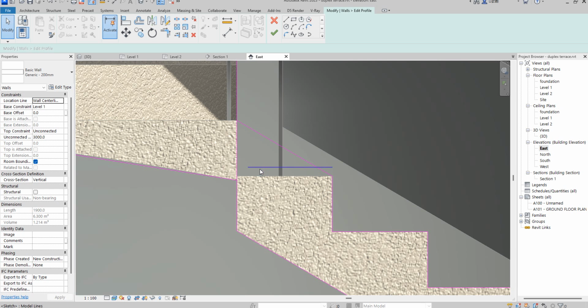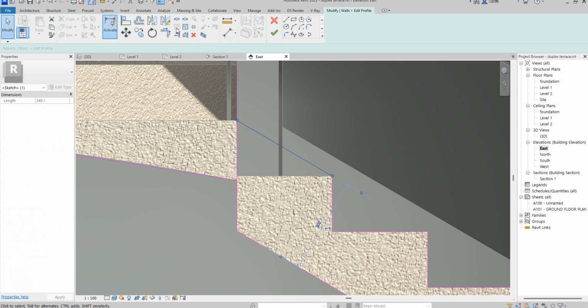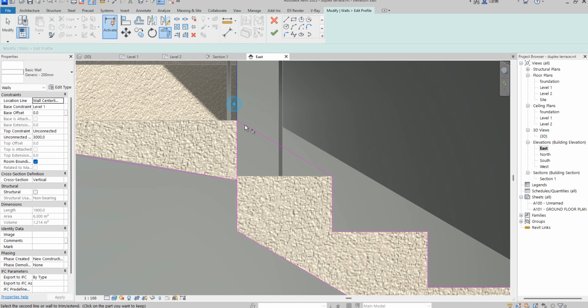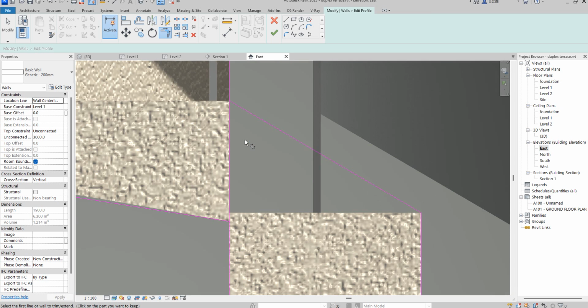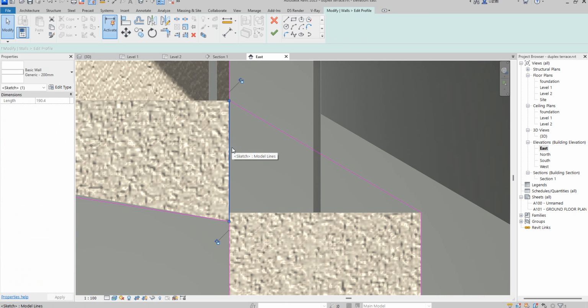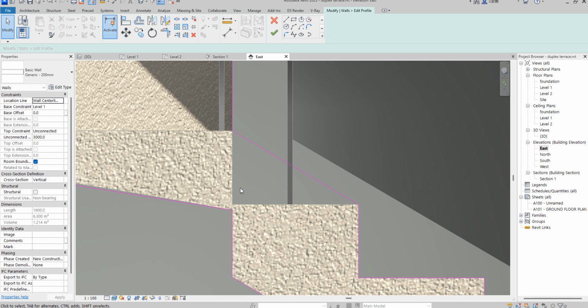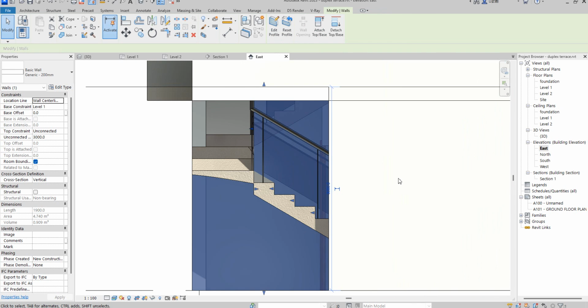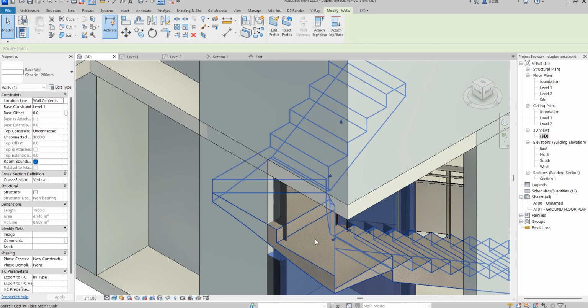Okay, let's see what we're going to get now. So let's just say, click on it and click again. So here's the issue. When you click finish, this will give you what you want, but it's not accurate. So look at it from 3D and see where the problem is.